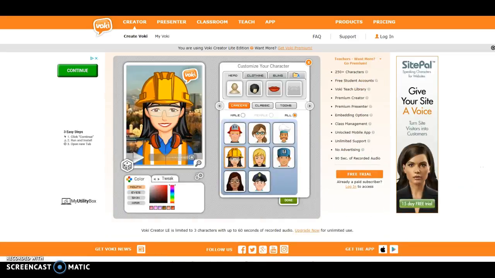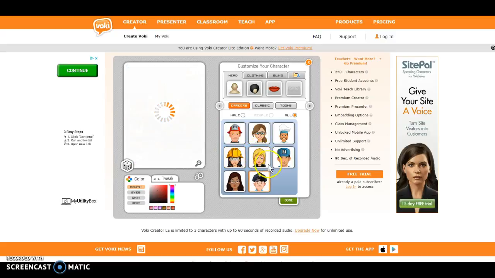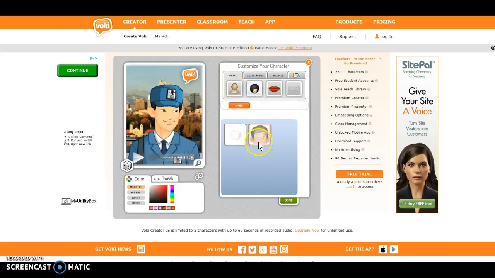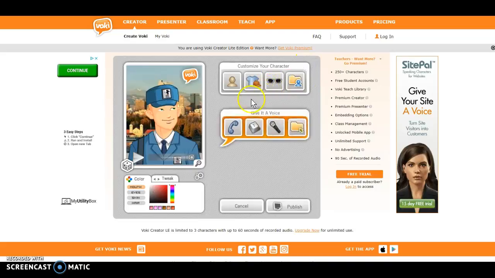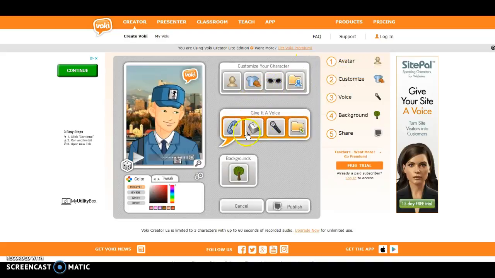Voki gives the students a chance to create themselves without being themselves. It allows students to create someone that looks like them. It allows them to introduce themselves. You can make them however you want, different types of hair, bald, whatever. It also gives them the option to talk, either through a microphone, through text, or by your cellular device.